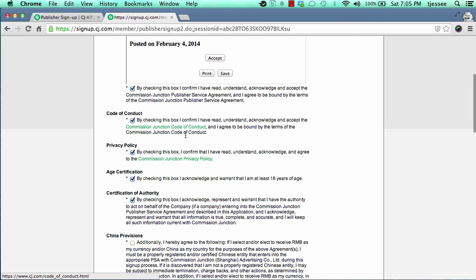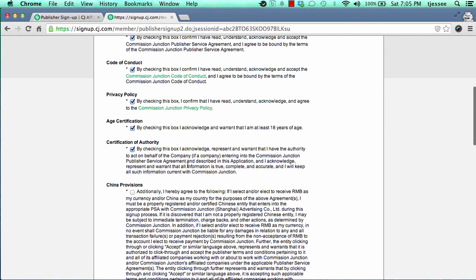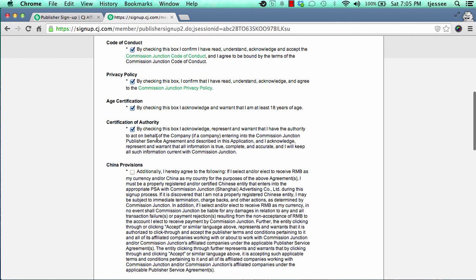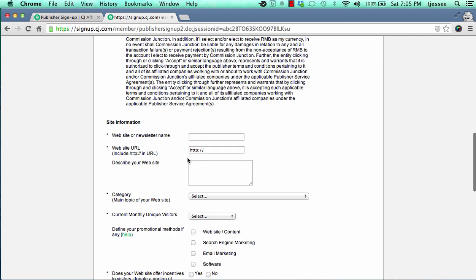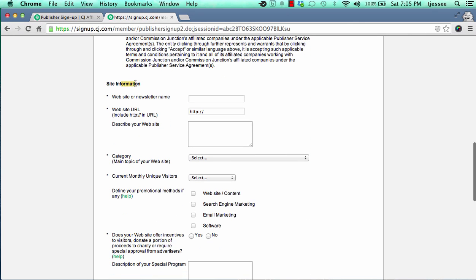Just go through the terms and conditions of each one: code of conduct, privacy policy, age certification, certification of authority, China provision. Just mark all those boxes. Come down here to the site information, the website or newsletter name. This is what your site or newsletter name is. That's the name of our site, not the full domain name, but just the name. And then the website URL right down here is the full URL.